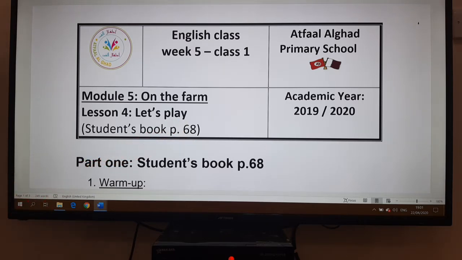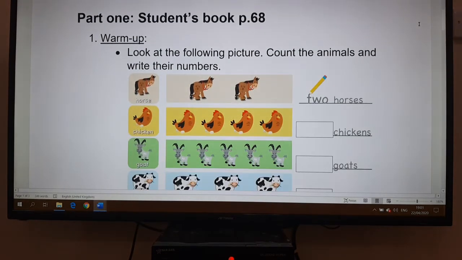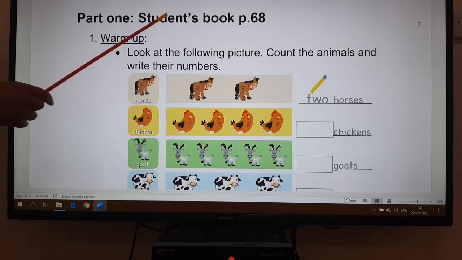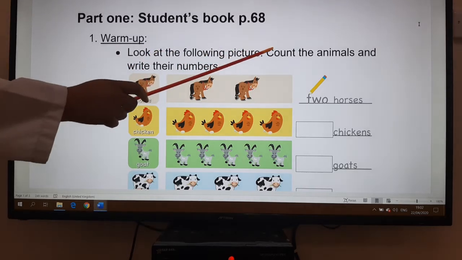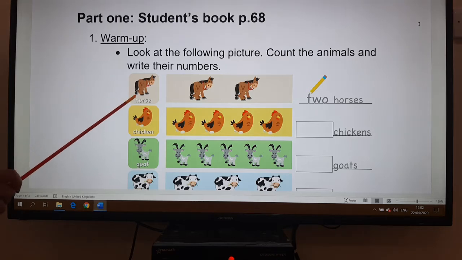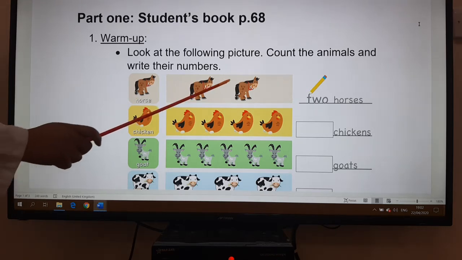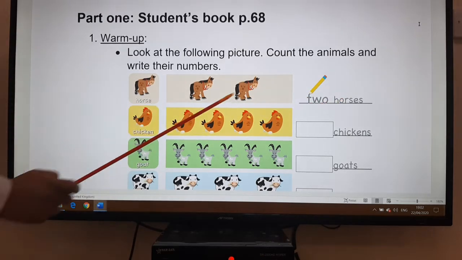Now let's go to part 1. So, part 1, you are going to look at the lesson in your student's book, page 68. But before that, we have a warm-up exercise. Here, you are asked to look at the following pictures and count the animals and write their numbers. So, for example, for the horse, how many horses are there? Here we write 2 horses.